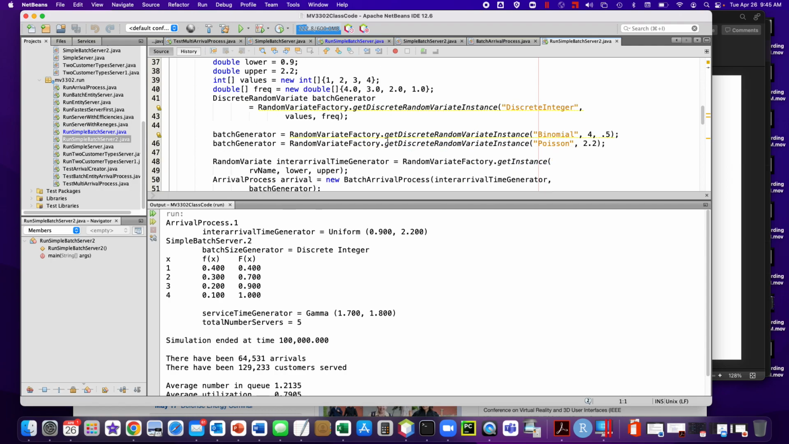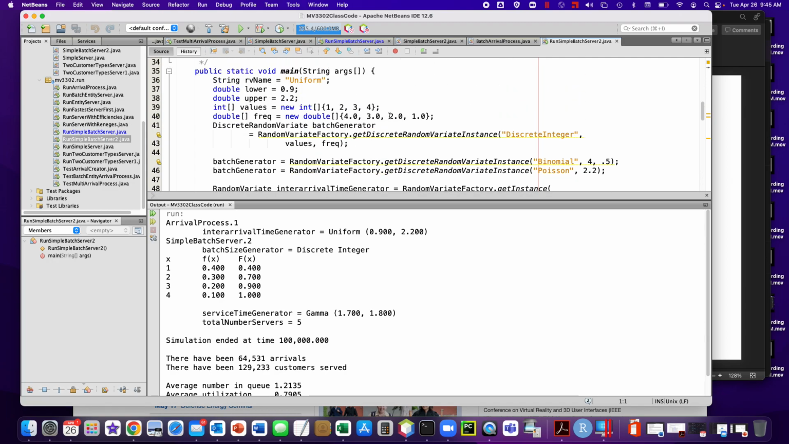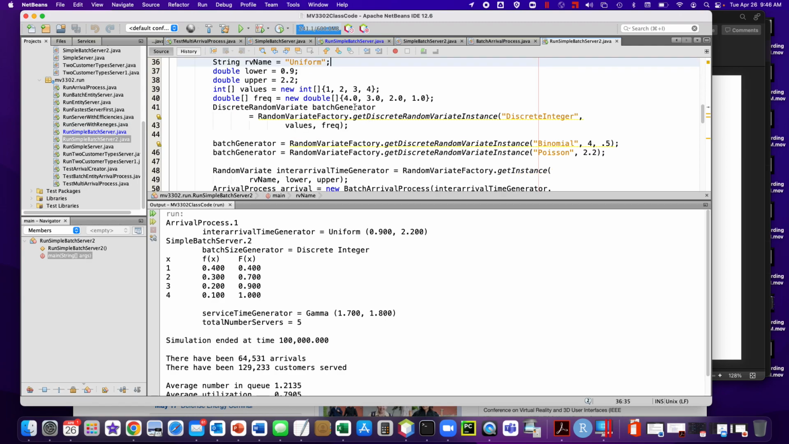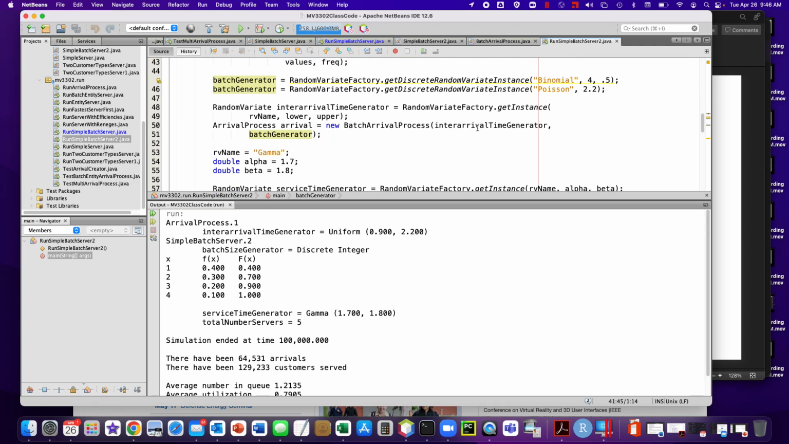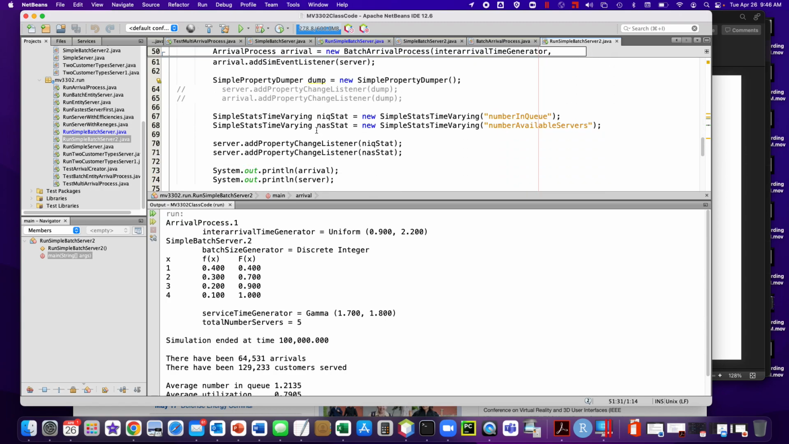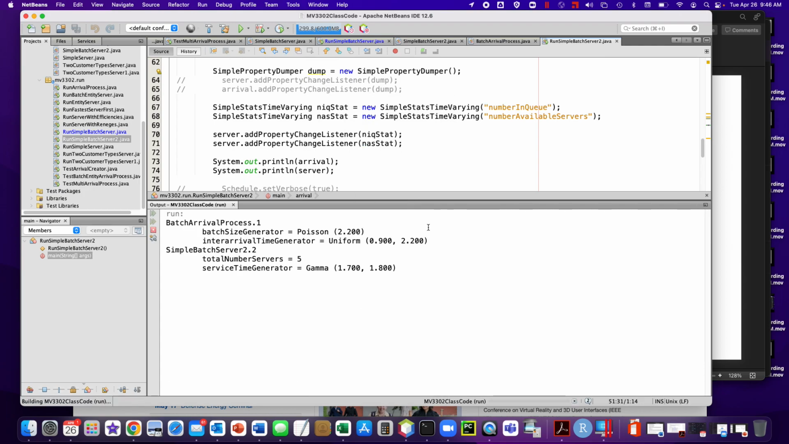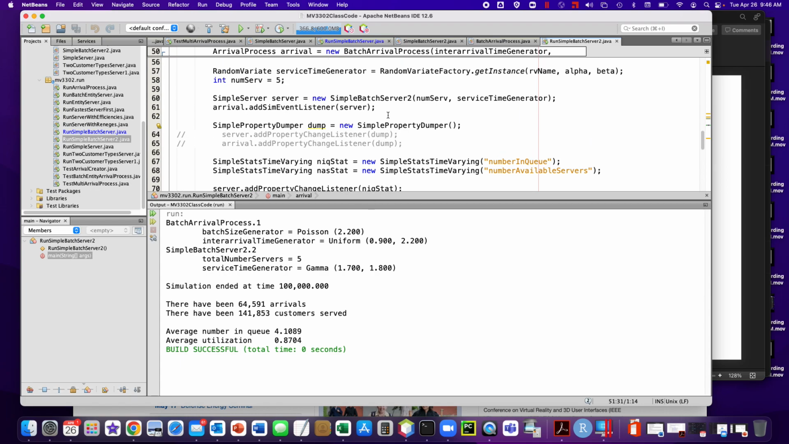and again, here I think I wound up with the Poisson here as well. So here, our arrival process, what I call the batch arrival process, is going to have our intra-arrival time generator and our batch generator. Our server is going to have the same parameters as before. And so when we run that, again, we get something, in this case it was a little bit different because we had a Poisson instead of the other.